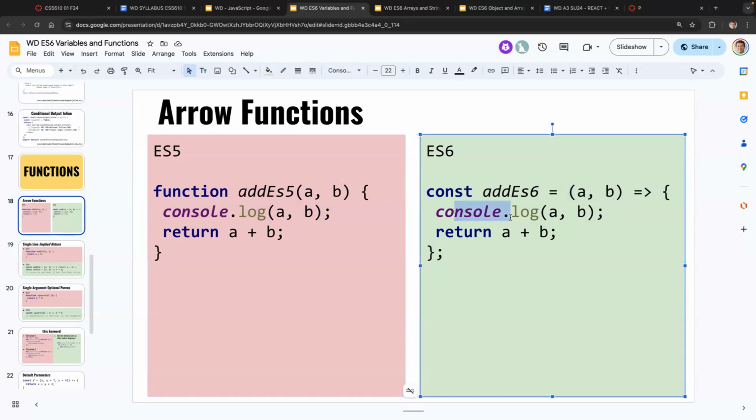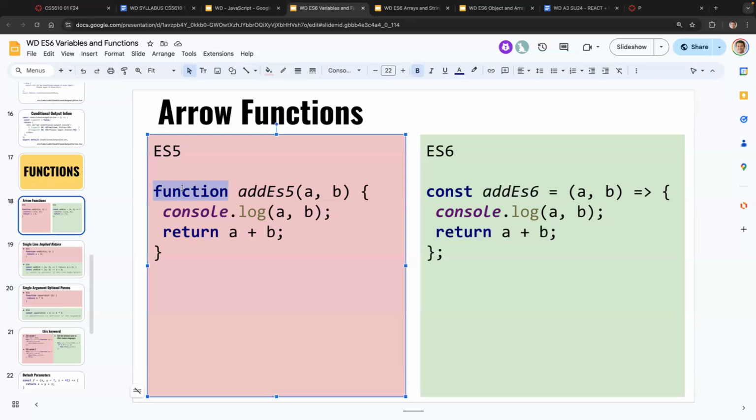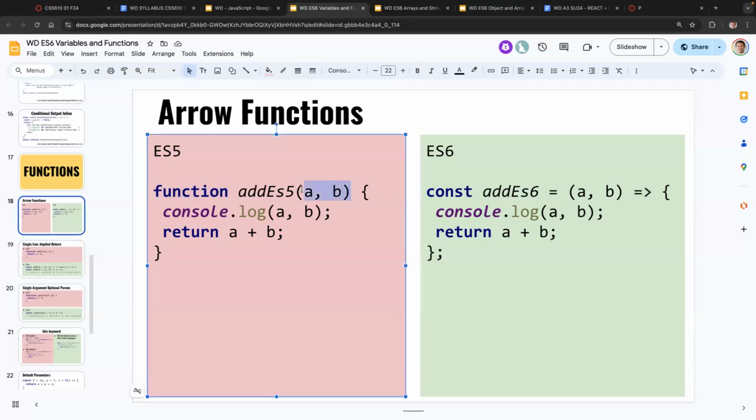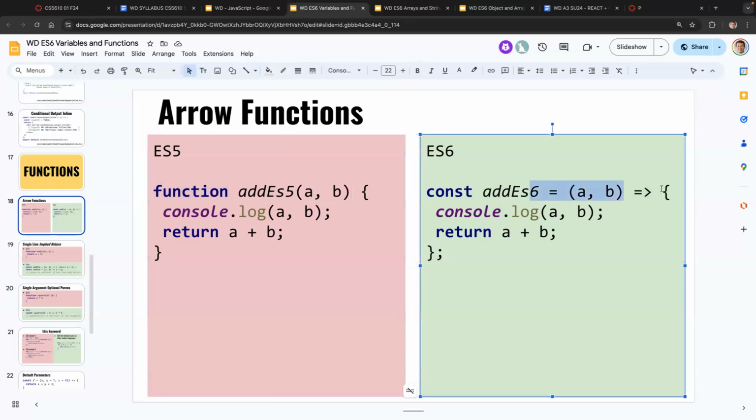And here we have console. So the body is the same, right? But the syntax is a little bit different here. We don't have a keyword function. Instead, the keyword function is replaced by an arrow in between the parameter list and the body of the function. We have this arrow that tells us this is a function.